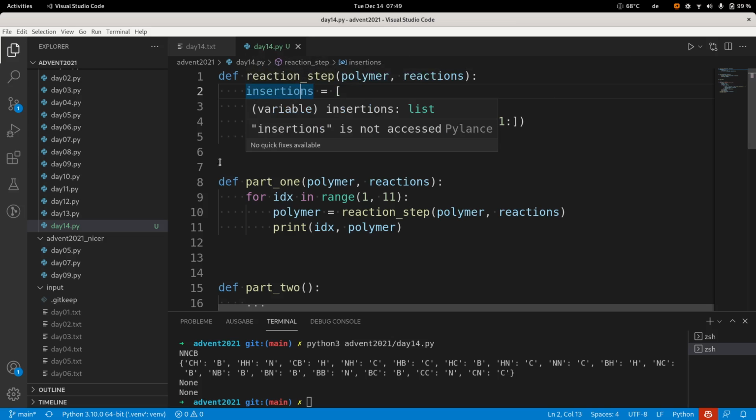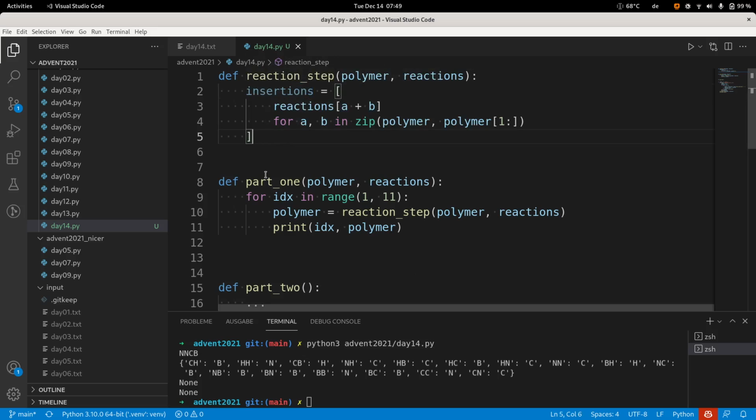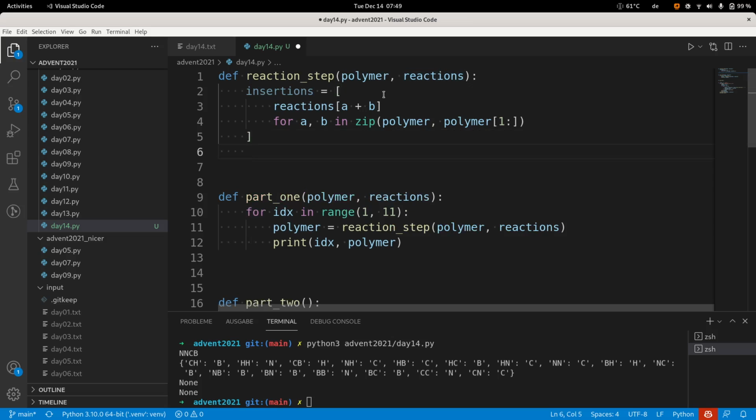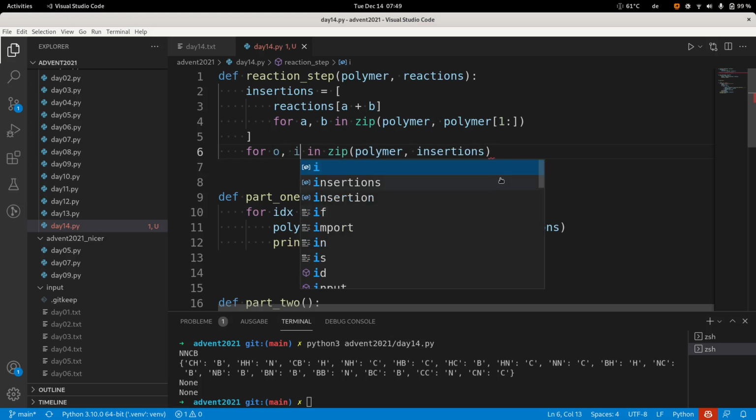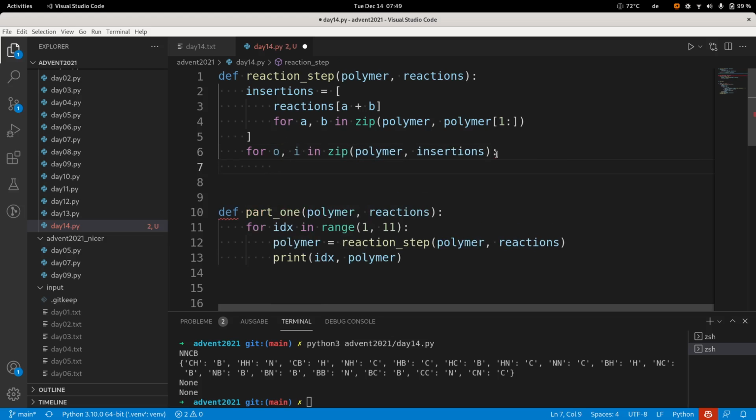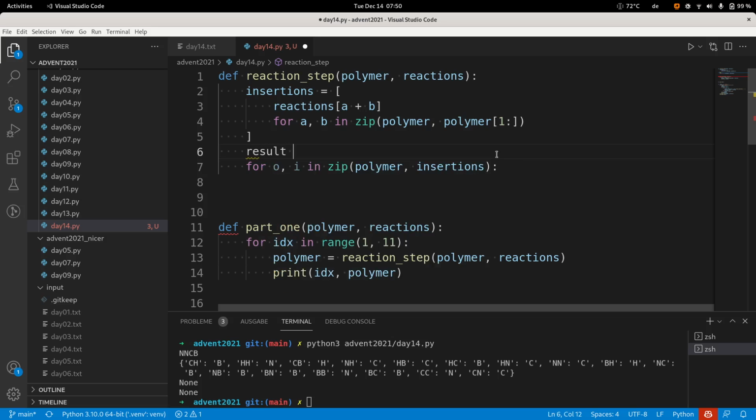Okay, so we found the insertions, which is essentially the list of all the letters that we have to put inside this polymer. Now we have to interpolate, so essentially to get one letter from the original, one letter from the insertion, one letter from the original, one letter from the insertion, until we get the complete list of letters. How do we do it? Again, the same trick. In fact, we can just copy paste this thing. Here we interpolate the polymer and insertions. So let's call it O for original and I for insertion, just for clarity. And let's call it result. The result will be a string.